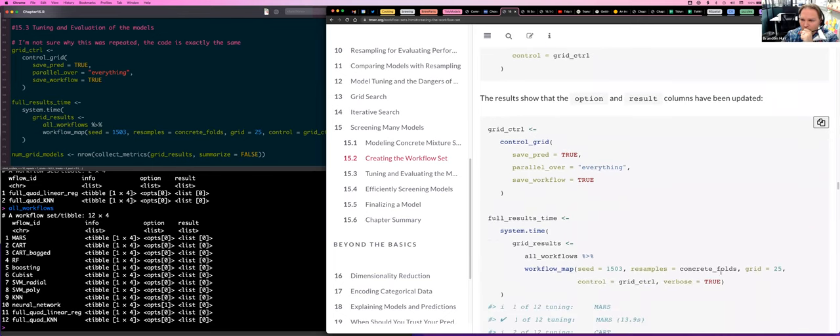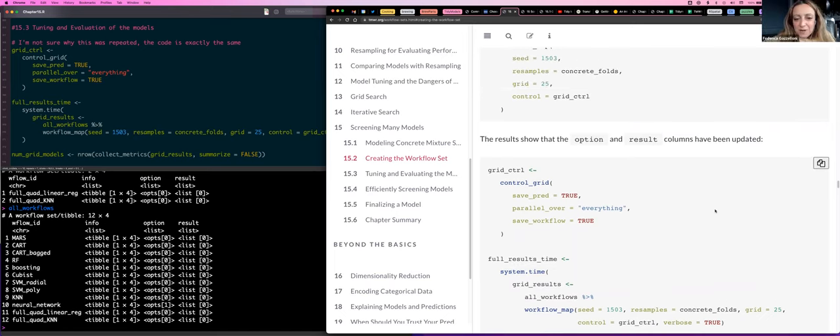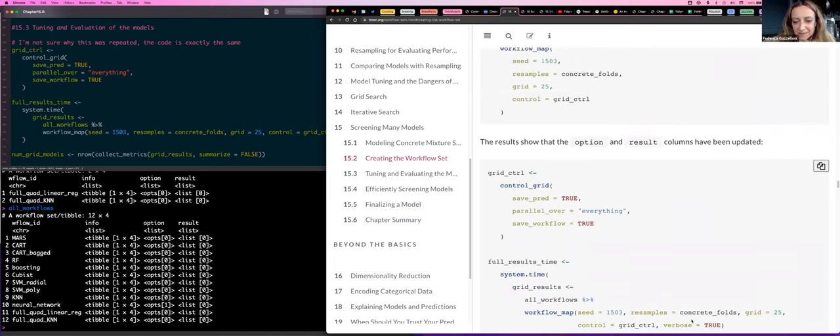1503 concrete folds. Sorry, I'm scrolling because I can't see, it's just because of the zoom controls. You add something here in the verbose control. Verbose, I think. Yeah. And control is there, grid is there, resample. So it's just verbose, and then you're timing it. I don't know why they did this, because if you were to just copy and paste this without really paying attention, you'd have to wait 2 hours for this to process and then do it again to time it and have verbose.